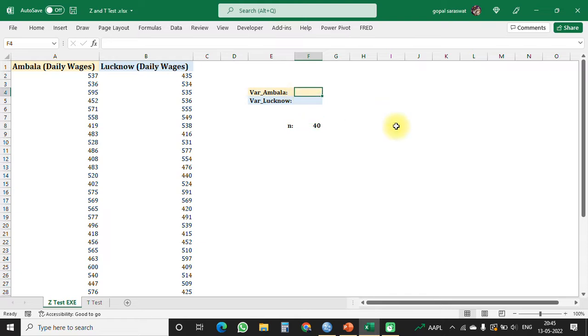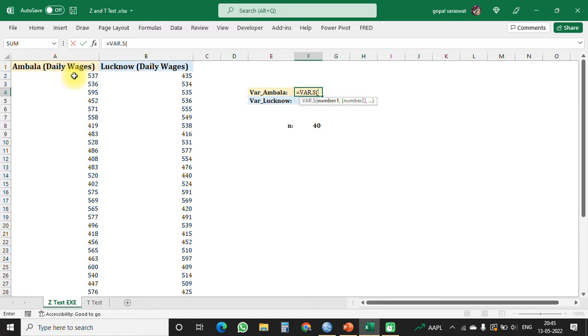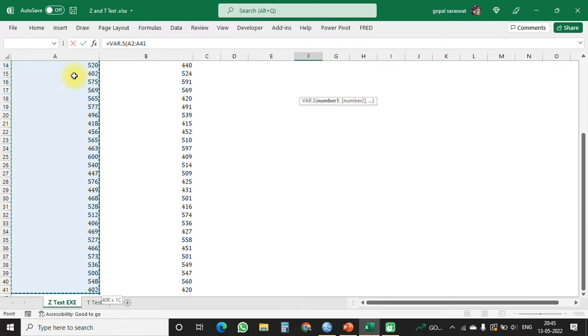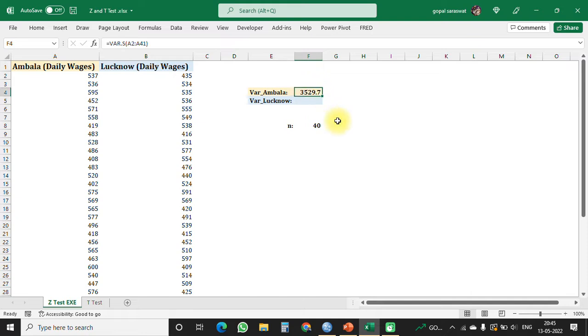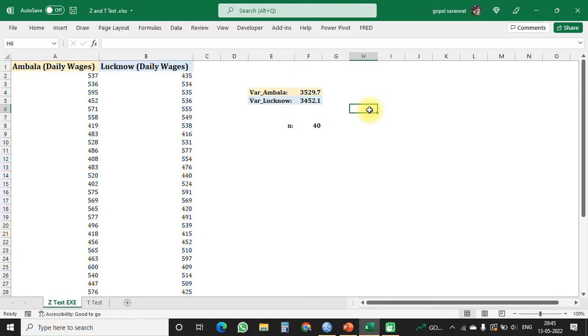Okay. The next thing is I have to calculate the variance of Ambala. How? VAR.S. Click here, select Ambala, Ctrl+Shift+Down arrow, enter. 3529.7. Similarly, the variance of Lucknow: equals VAR.S, S for sample, and Ctrl+Shift+Down arrow, enter. 345. So I have to calculate the Z statistic, Z test.